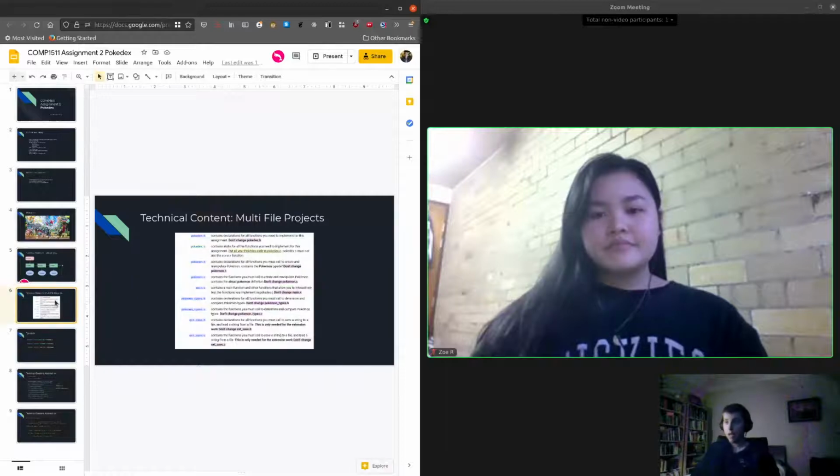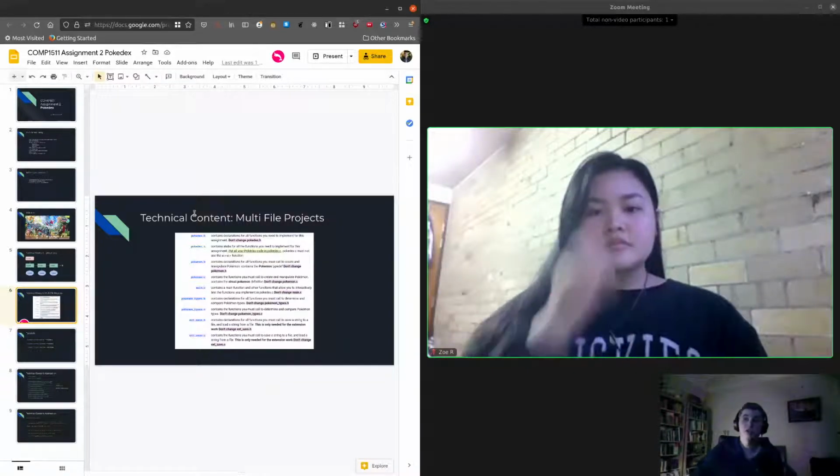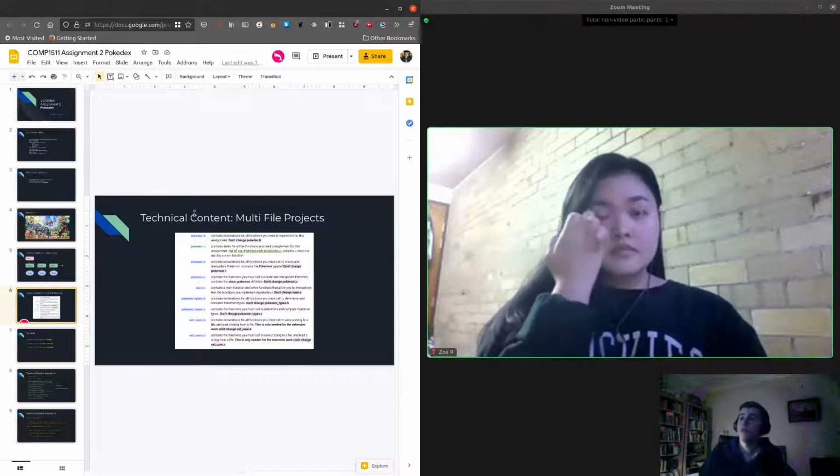The second thing I'll talk about is multi-file projects. Like I said earlier, this is a bigger piece of code, or at least we've given you a lot more code to start with. There are 9 files, 7 of which you'd use in the regular assignment, and an extra 2 files which you'll need for the extension.